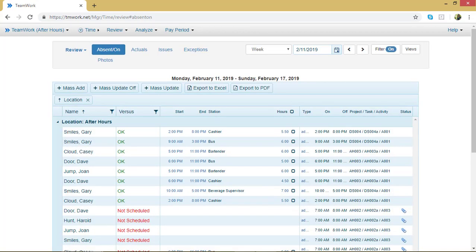Now that filter has been applied, I'm only seeing data in this chart for employees who have been placed in the full-time crew category. Notice that next to filter in the upper right-hand corner is a blue on. That's letting you know you currently have a filter in effect.